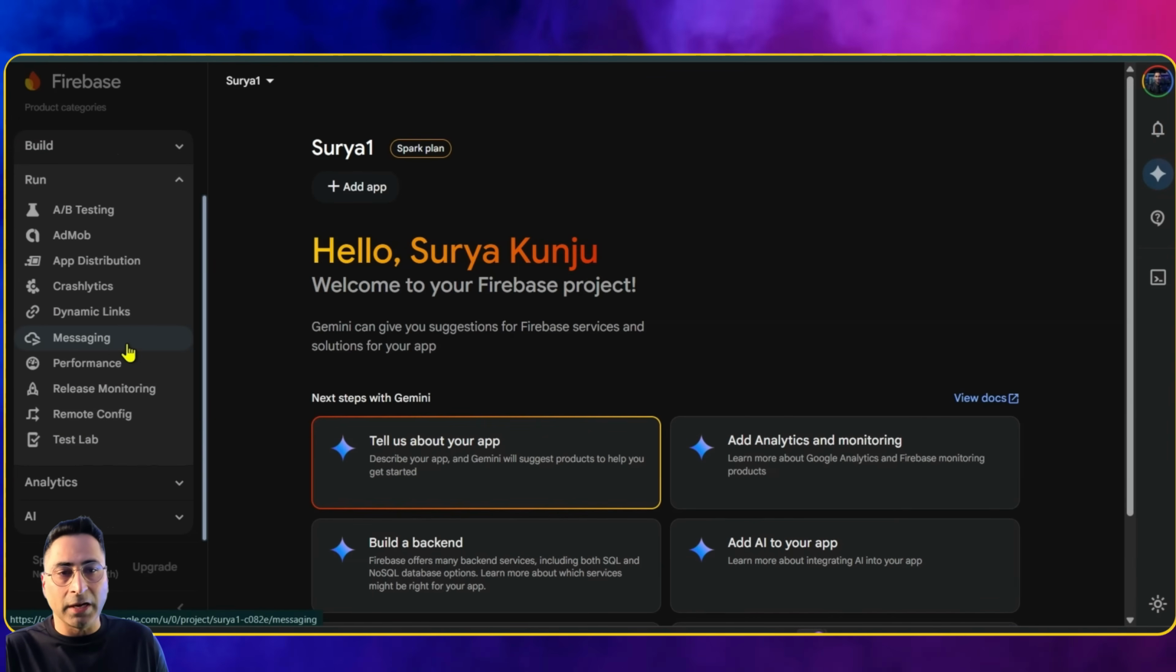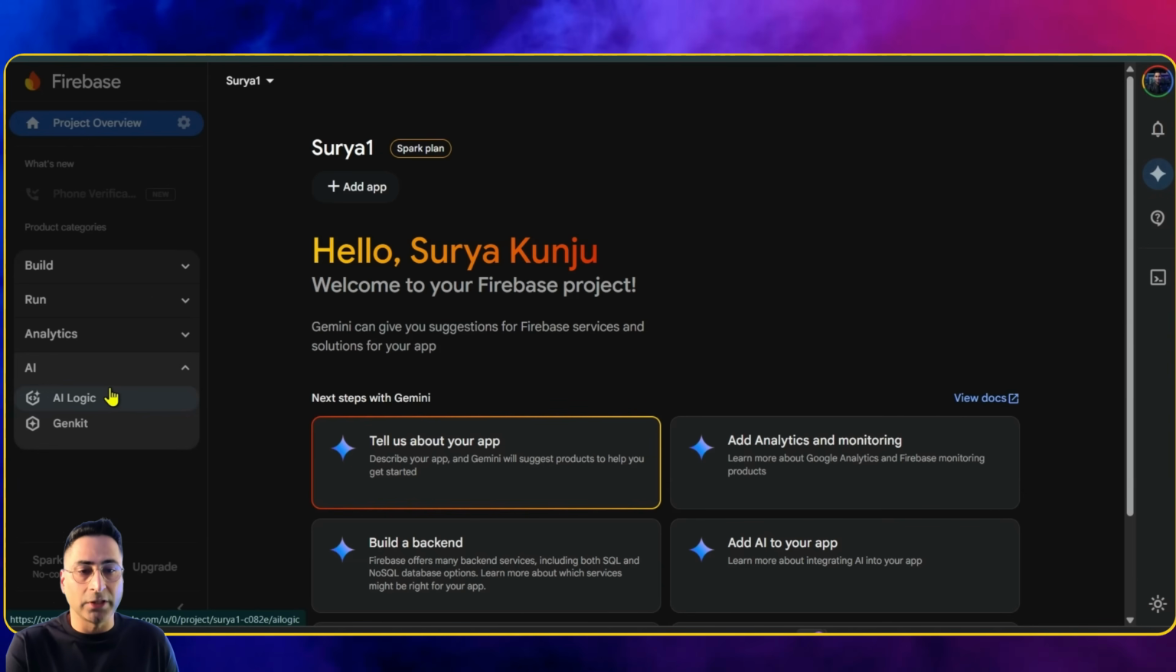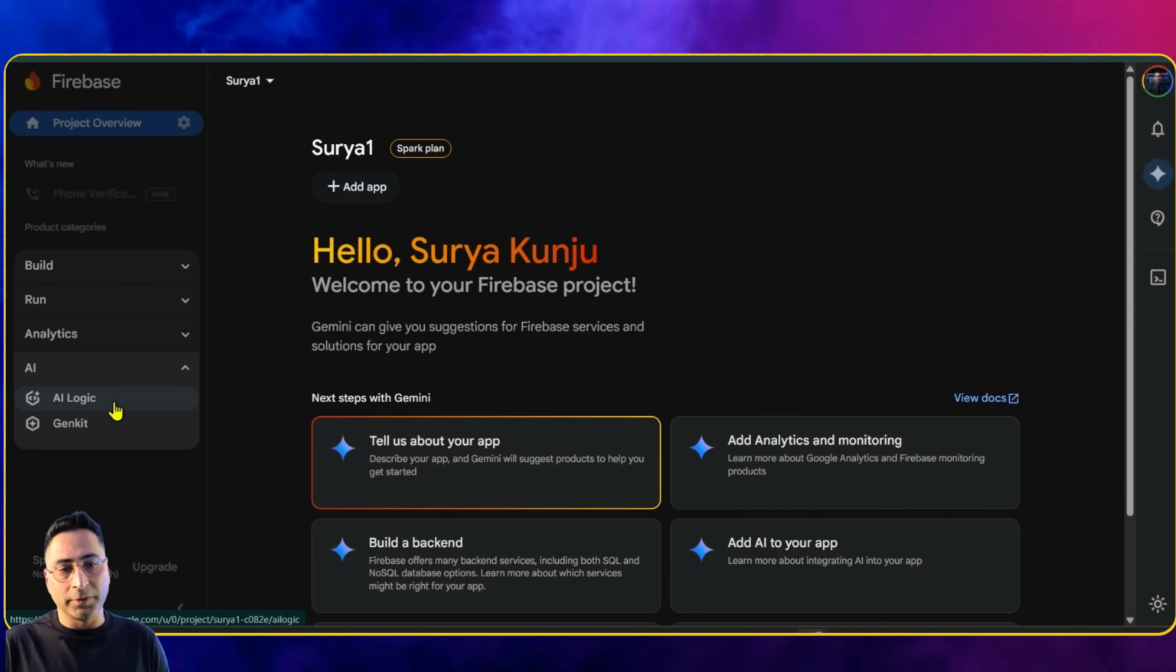And then you also have other options. You can run A/B testing. There's a very good option of Crashlytics. And then they have a lot of stuff around analytics. Firebase does a great job when it comes to analytics use cases. And then they have built the AI logic, obviously, with everything in Google. There is this AI logic built in the Firebase project itself.